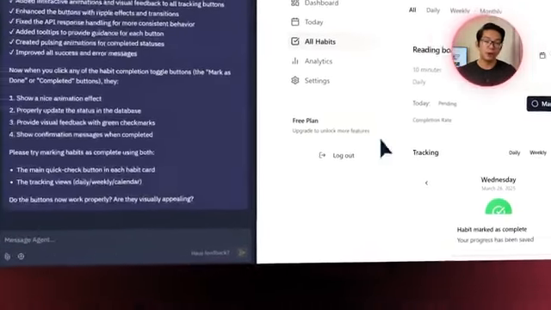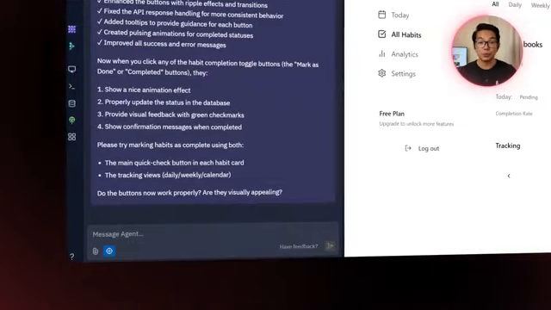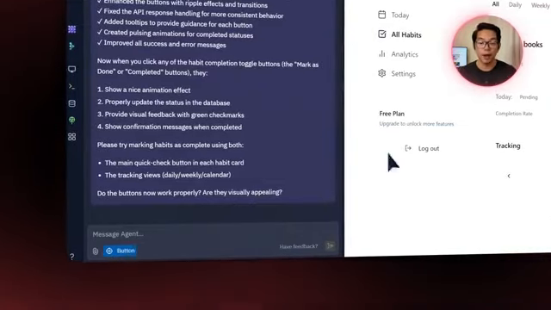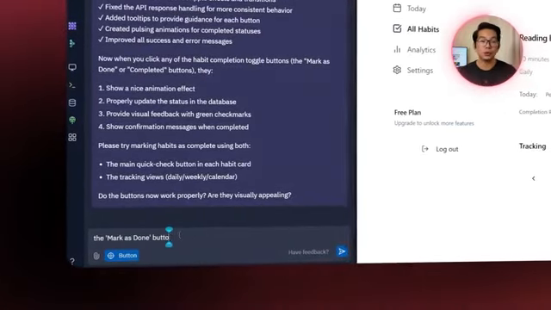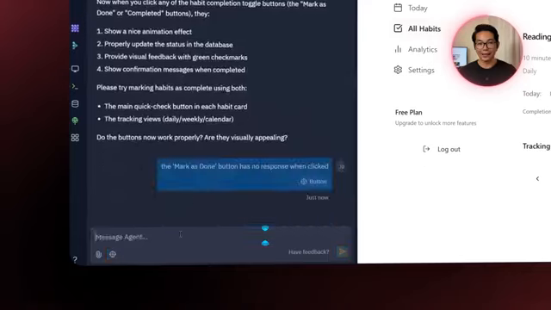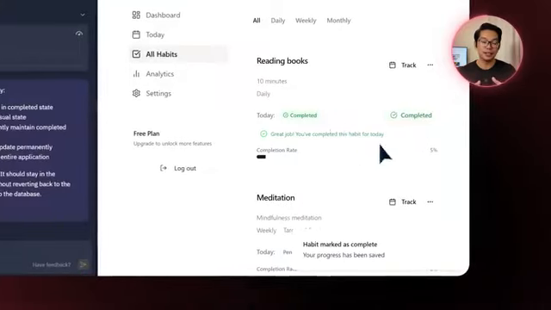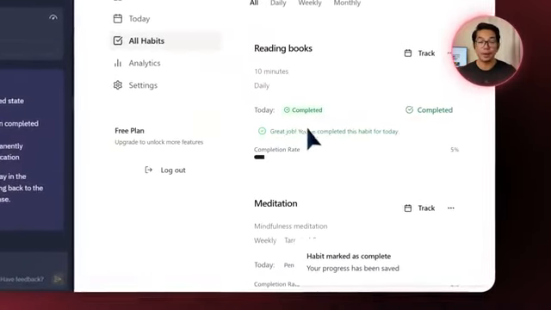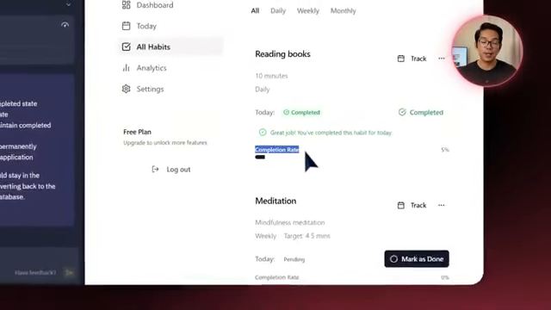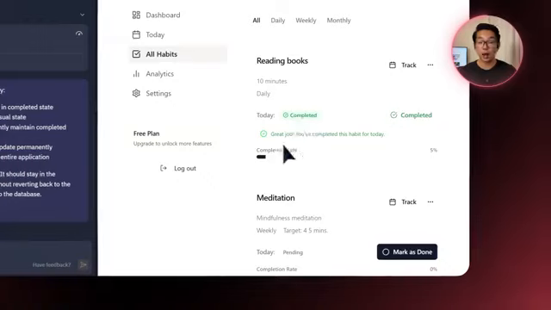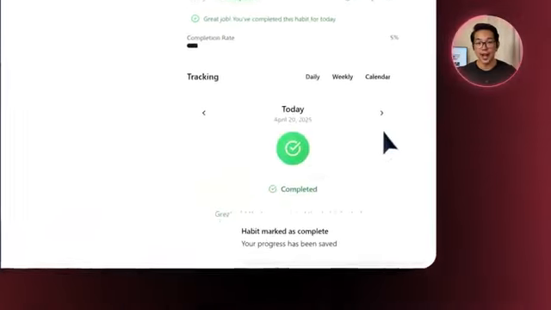So the Replit agent follows up with a prompt asking me if it's working, and I'm going to respond. The Mark as Done button has no response when clicked. Okay, so now when I mark the habit as done, the button actually gives me some visual feedback, which is nice, and it updates the completion rate too. I can also see that change reflected in the calendar view.